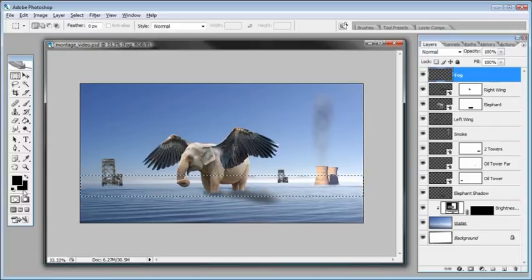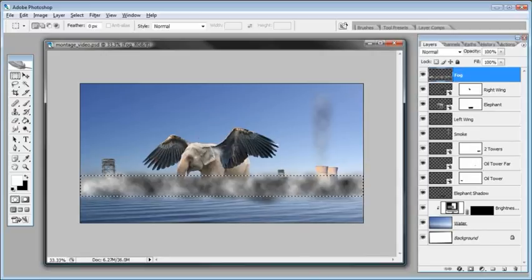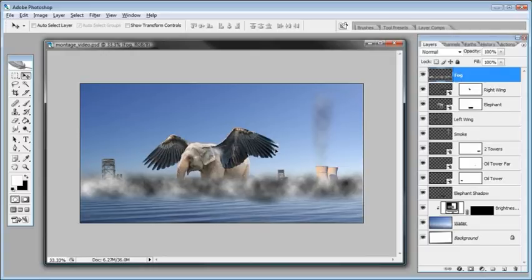Before I do that, make sure that the foreground and background color is set properly. So we'll want to press D and X on the keyboard. Make sure the foreground is white, the background is black. I'll come up here to filter, render, and we'll go ahead and render clouds. Select, deselect. There we go.